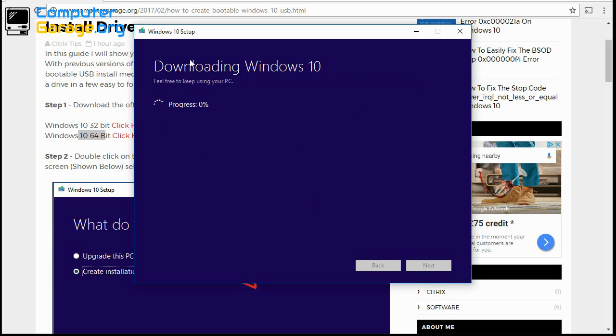So this is now going to download the files it requires from the Microsoft website and put it onto your USB stick. Once this is finished, you'll get a finish button there. Just click that and this program will close. You can now remove the USB stick from your machine, and you can insert it into the machine where you want to install Windows 10 to.